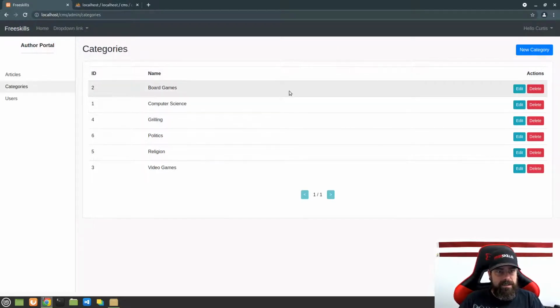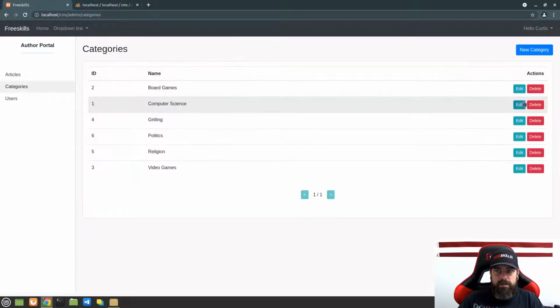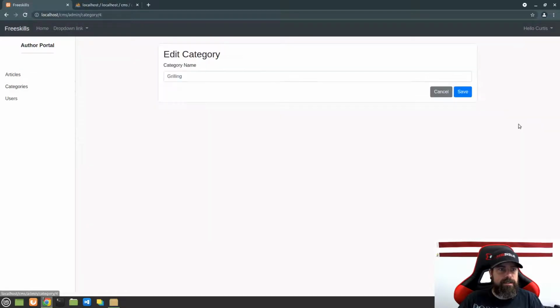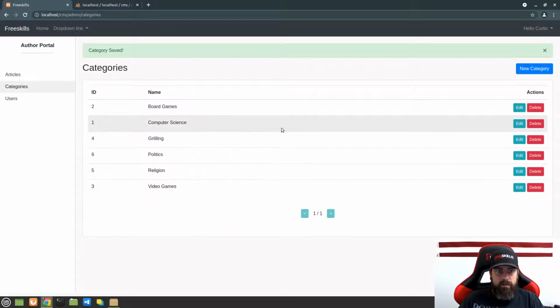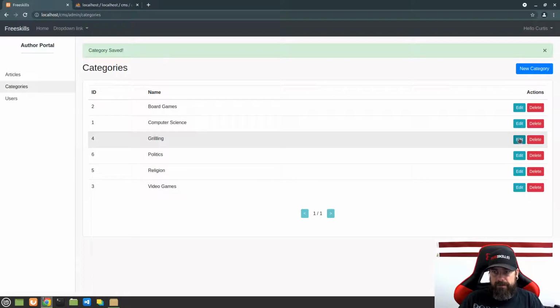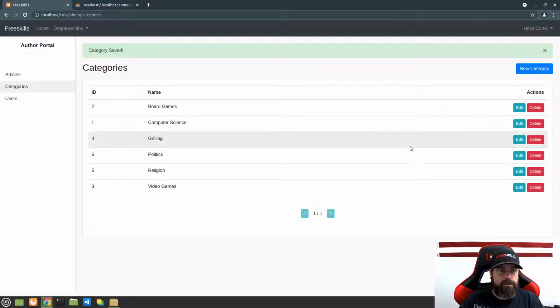And now let's test out our edit function. So we know creation works by hitting new category, but let's try to edit one of these. Let's try to edit grilling, and it says edit category up here now, and let's just spell this wrong. Put an extra L here and hit save. And now it worked, so there's 3 L's. Let's go ahead and fix that now. There we go.